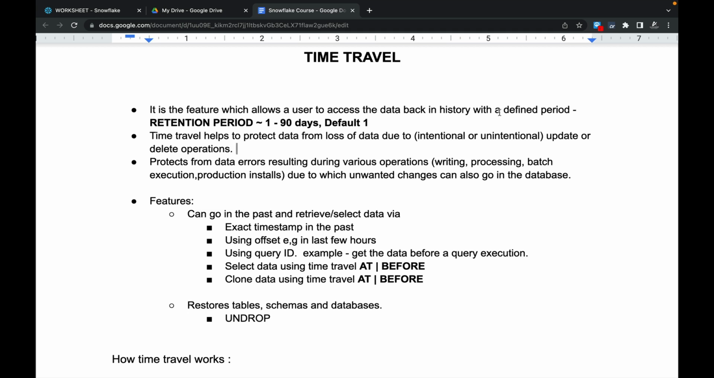Hello everyone. So in this session, we will understand about time travel. So what is time travel? Time travel is the feature which allows a user to access the data back in the history, but within a defined time period, which is called the retention period, and its value ranges between 1 to 90 days and the default value is 1.